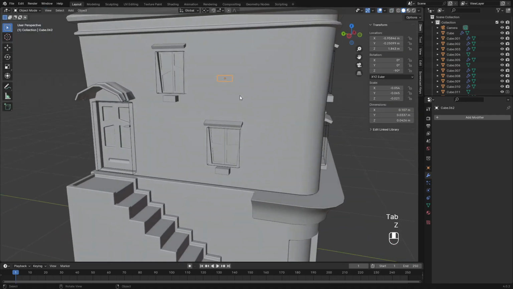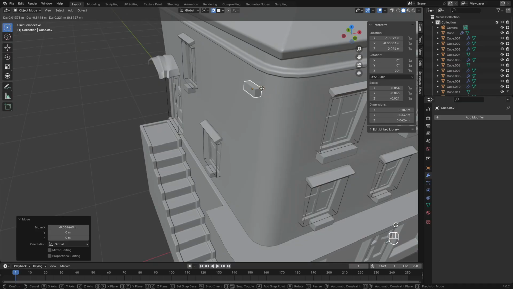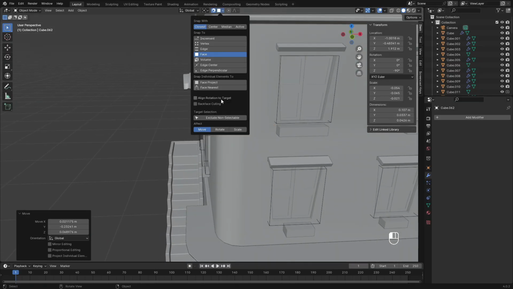As extra details to the building, I added some loose bricks. It's just simple cubes which I randomly placed with snap to face turned on.